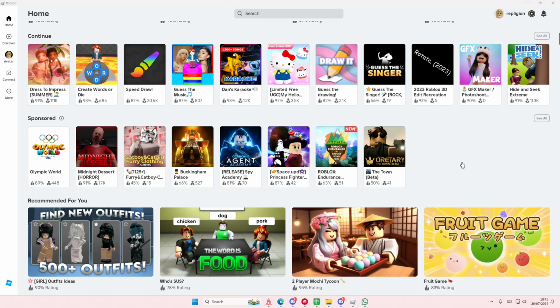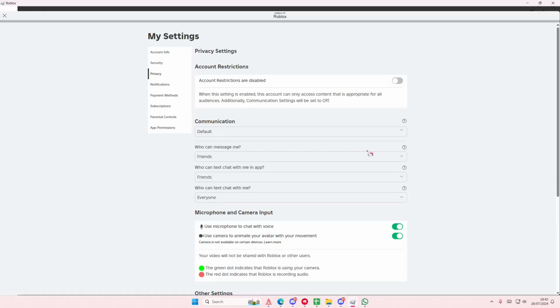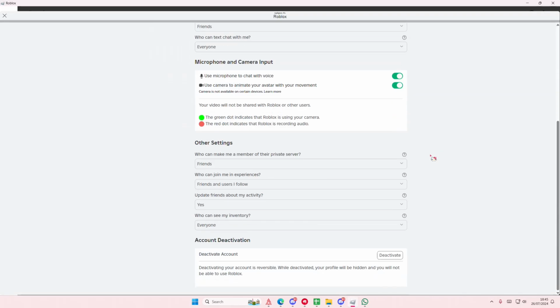In this video, I'll be showing you guys how you can basically deactivate your Roblox account. So to do that, you're just going to select more here, then go to settings and go to privacy. Once you're in privacy, you are going to scroll down until you find account deactivation.